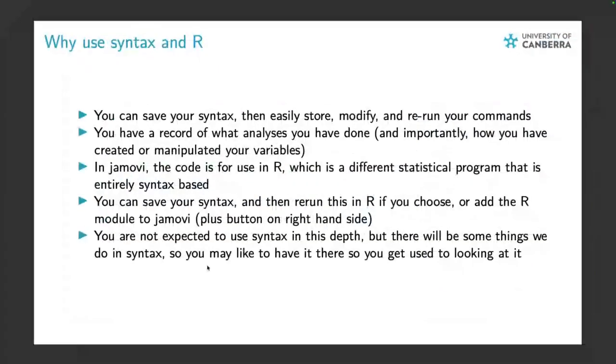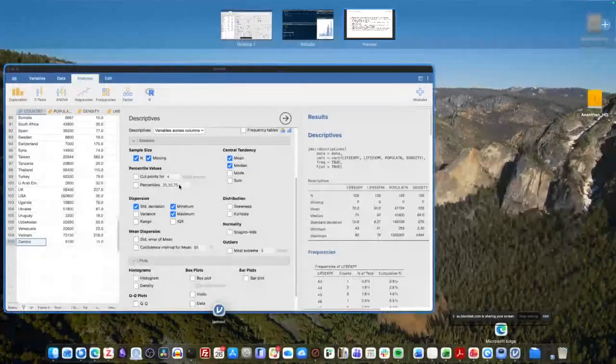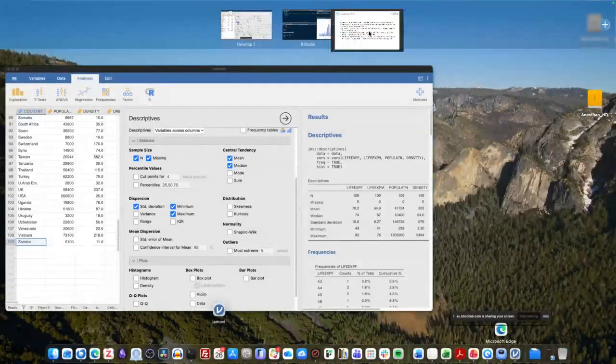Now, again, I just want to emphasize, you're not expected to use syntax in this step. There are some things we do in syntax in this course, so it can be useful to get used to looking at it. But beyond what we've just done, you really won't have to know more, and you can succeed in this course without knowing any R. But I just think it's important to know that skill is available for you to learn in this unit if you like, or even beyond. Excellent. So that is everything there with syntax and R.